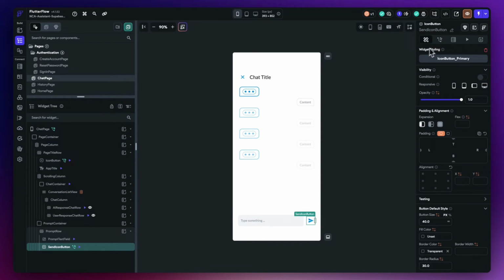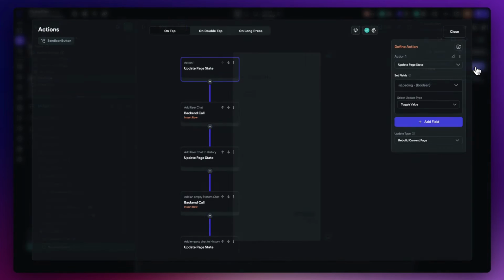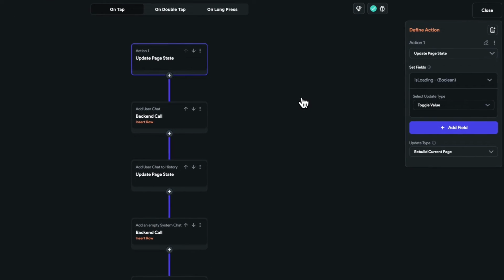So just with it selected, move over to the actions, open up the action flow editor, and let me talk very briefly about how all of this works. So the first thing I'm going to do here is update our is loading Boolean indicator. I'm just going to toggle the value. It's false by default. I'm going to set it to true here.